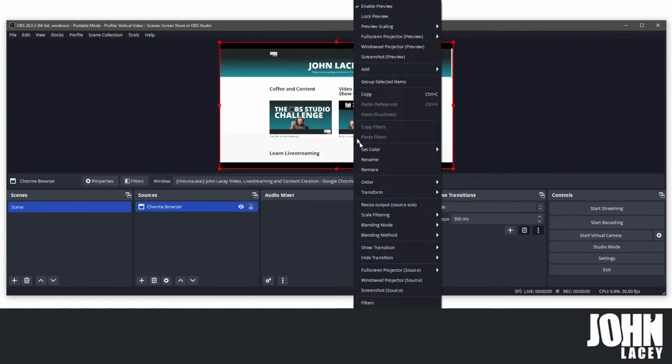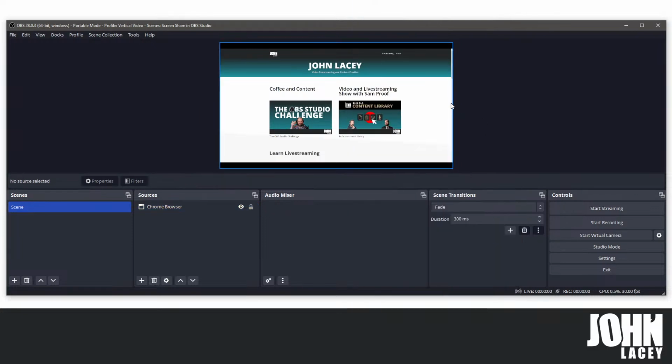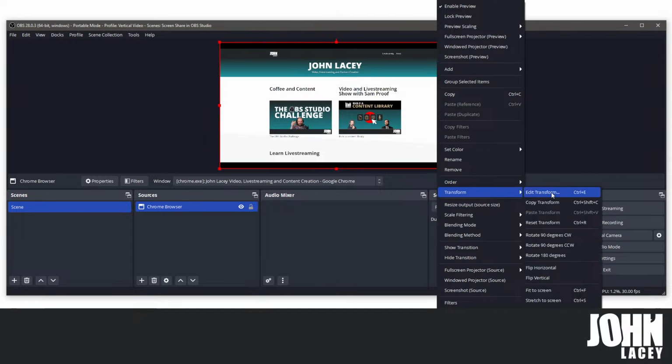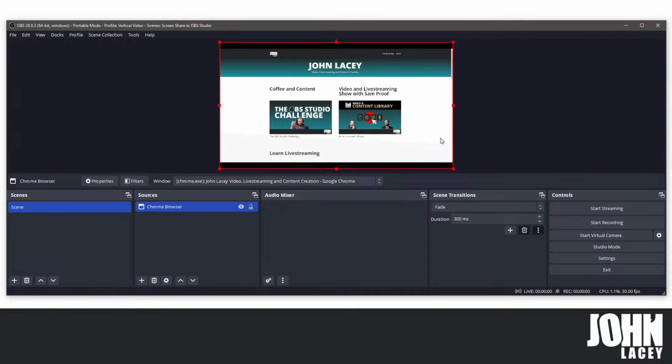Another thing that's really cool, if you, like me, like working in real values, it's all well and good to just crop this and drag it and reposition it into the place you think makes sense. But the other thing that we can do is right click on our source and go to transform. We actually have this option here called Edit Transform. So you can actually put in real numbers, you can adjust the positional alignment and the bounding box type and a few other things.